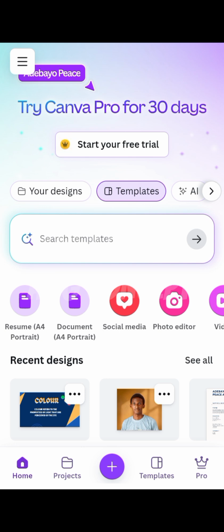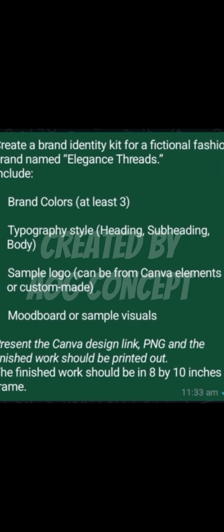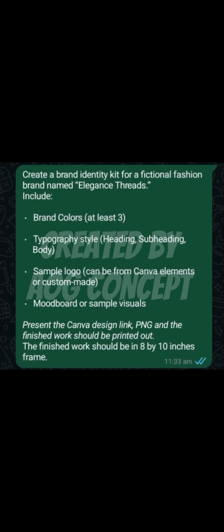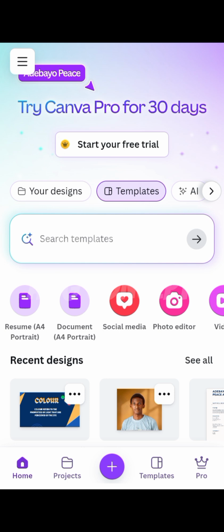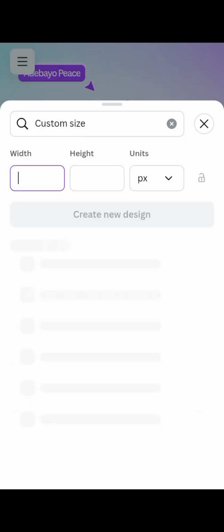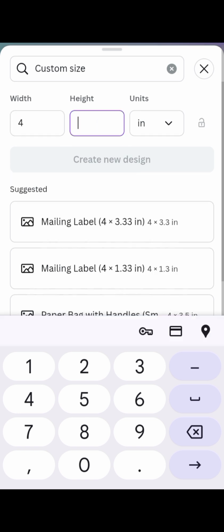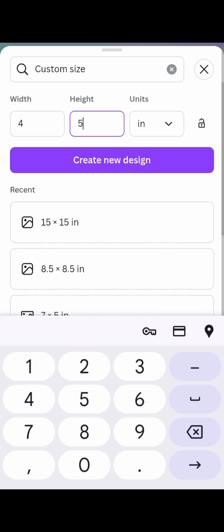So today we are going to be working on this fictional fashion brand named Elegant Trend. So let's start with the logo for the brand. The size for this work will be 4 inches wide and 5 inches high. So we choose custom size, change the unit to inches, then 4 wide, then 5 high. So create new design. One of the first things we'll be working on for the design of the brand kit is the logo.